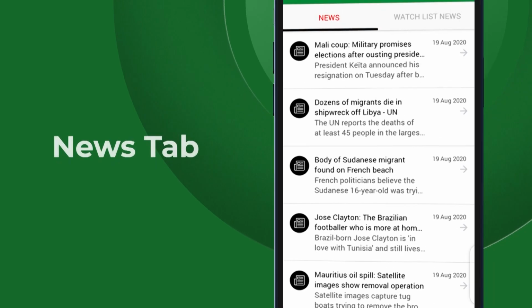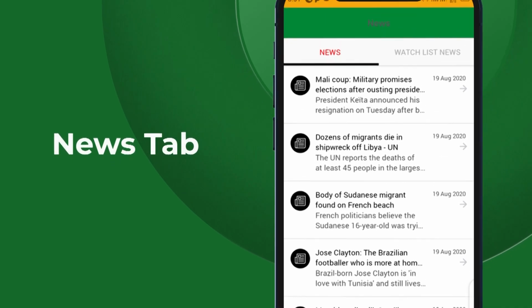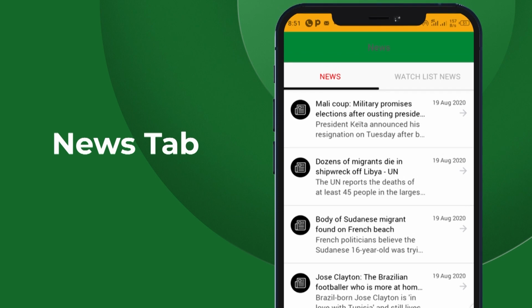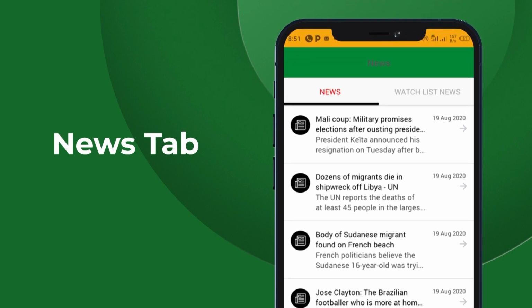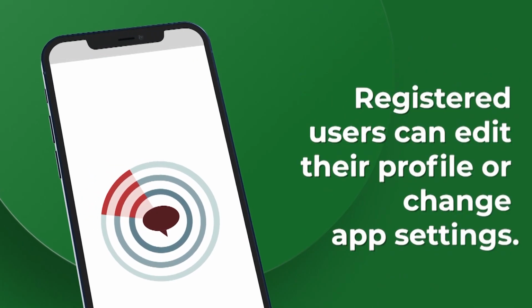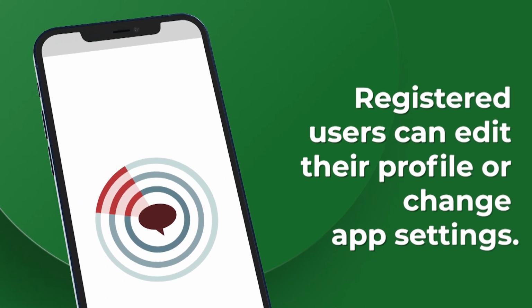The News tab displays drug safety information by NAFDAC. This is usually up to date with drug safety information. Registered users can also edit their profile or change app settings.